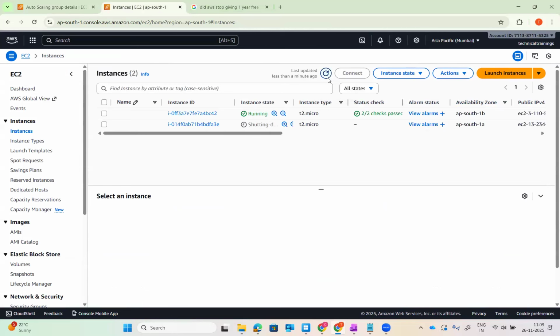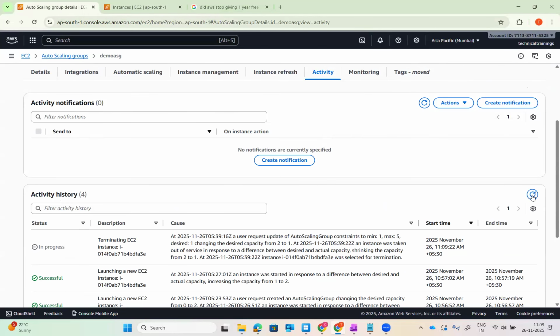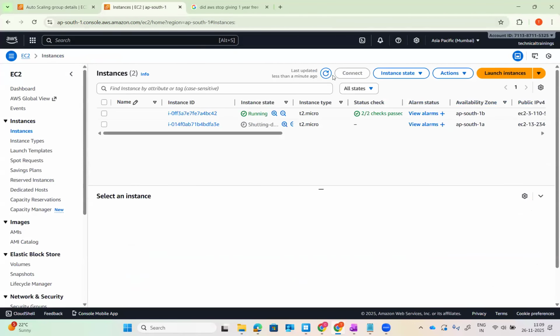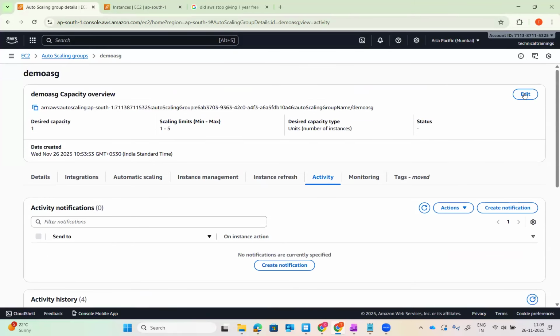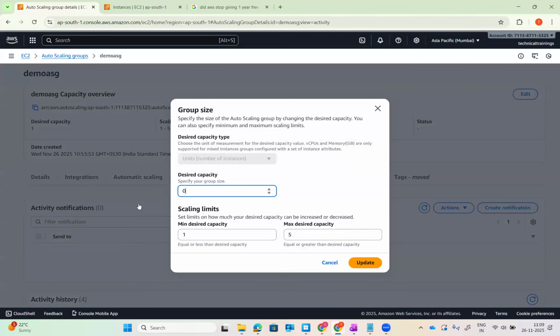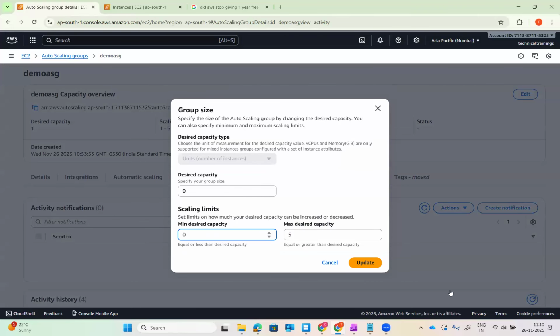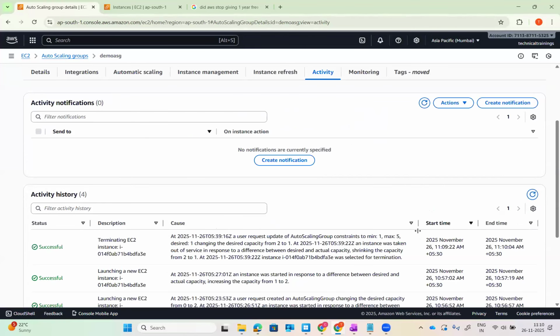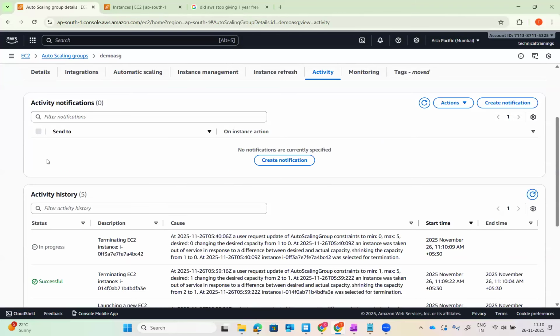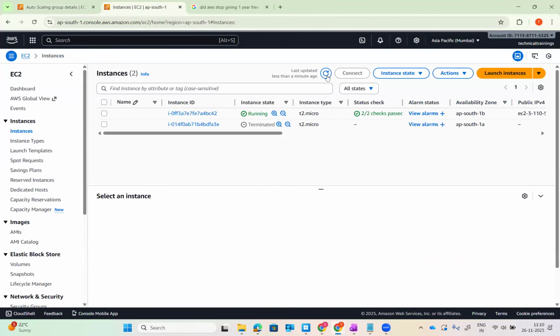So instances can be deleted, they can be created, not by using my instance dashboard, but rather by using my auto scaling group dashboard. In a few seconds, even this will be terminated. If I edit this and make it 0, then you see both the instances. Okay, minimum capacity should be 0, update. And now if I refresh this, it is terminating the other one also. Yep, it started terminating. So this is the power of auto scaling group. Any question here?